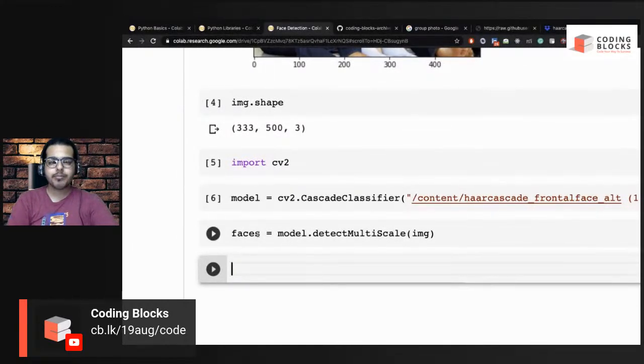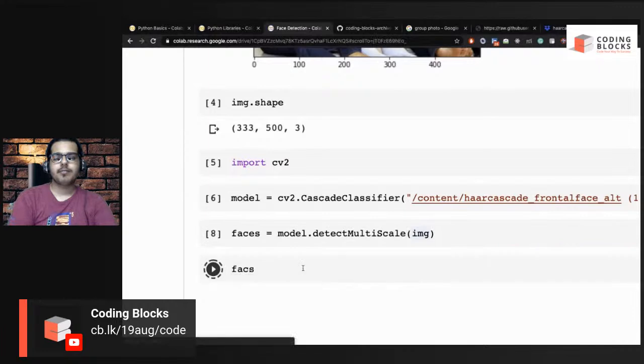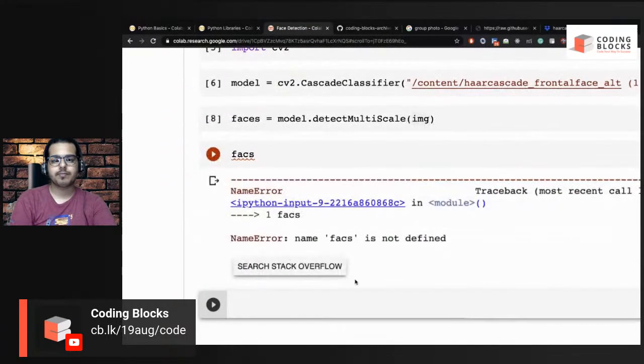So I'm saying faces is equal to model dot detectMultiScale and image, the image that we have uploaded. And what is this faces? Oh, spelling mistake. Faces.